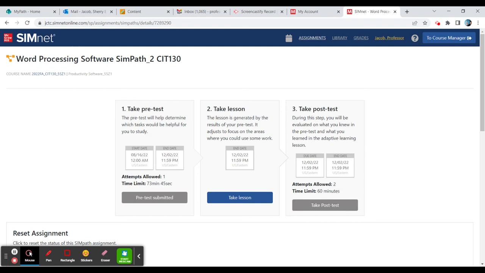Now, what happens is Professor Jacob takes the best grade, or the highest grade, that you earn between the pretest and the post test. The lesson is merely practice for you, or remediation, to help you do better on the post test than you did on the pretest. So the highest score between the post test and the pretest is the grade you will earn for your SimPath.